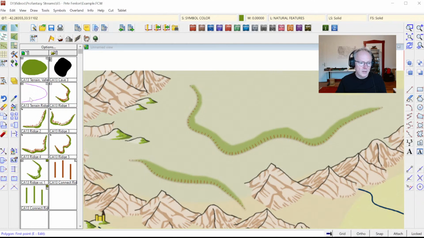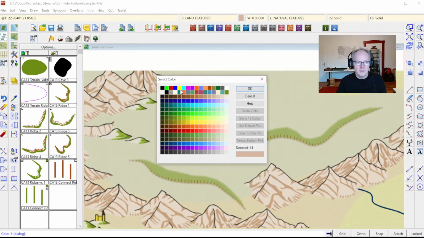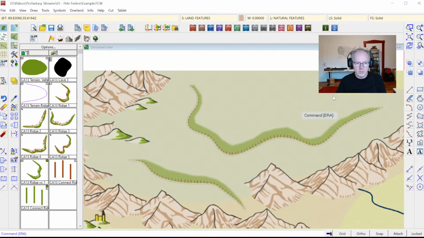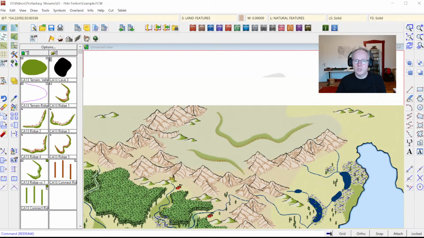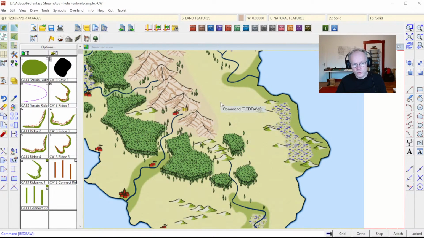Refresh. And then I'm going to erase by color. And this purple, that's the color the ridge lines have been drawn in. Press D for do it. Now they're gone. And this gives you these nice ridges, similar to the one here. Again, if we wanted to show some ridges going down here.